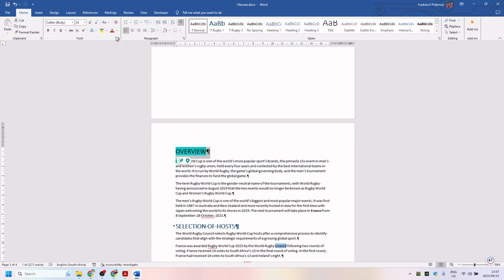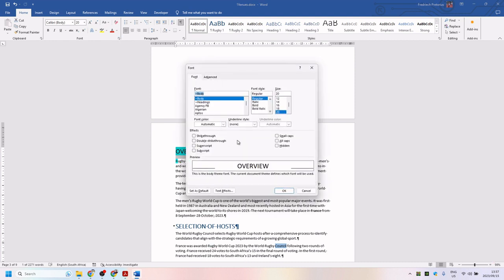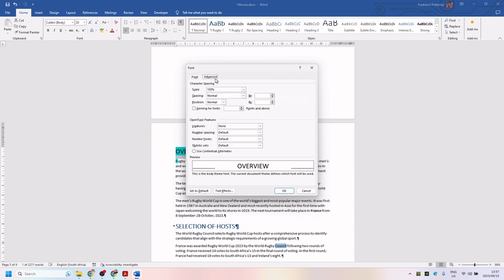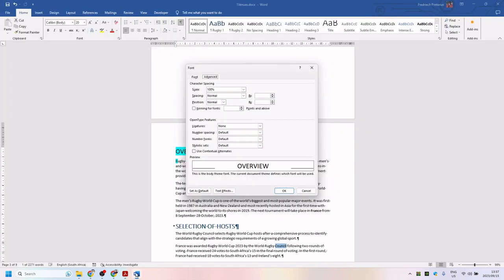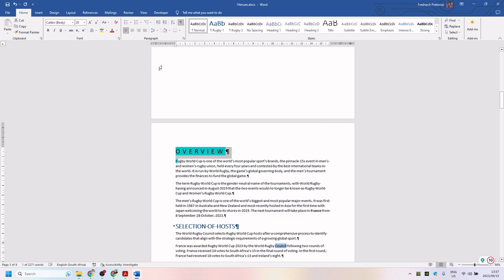So here is overview. Remember, to make a change to a selected word, first we have to select the word. Then we want to go here to the dialog launcher of the font group, and we want to go to the advanced tab. In the advanced tab, we want to change the spacing to expanded, and expanded to 7 points. Let's just type in 7, and we can see that it is now expanded.